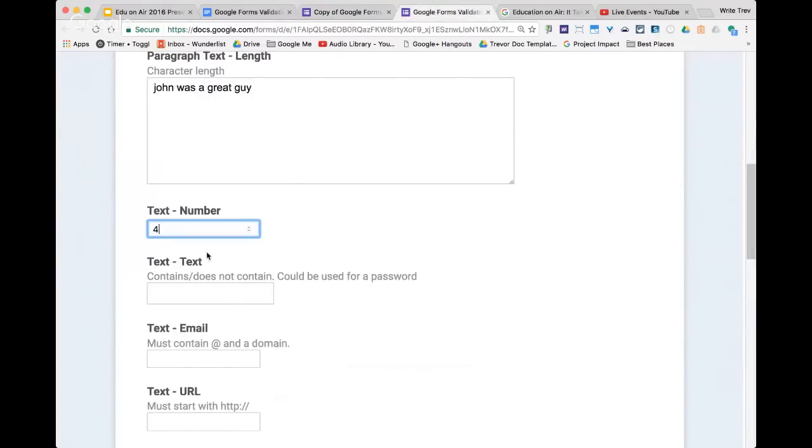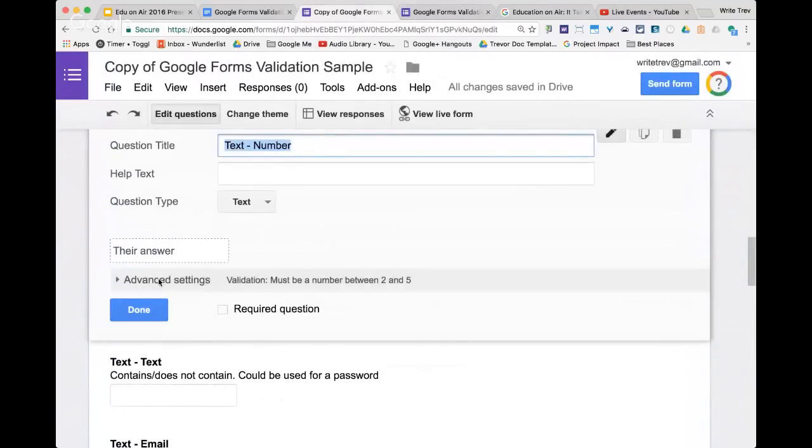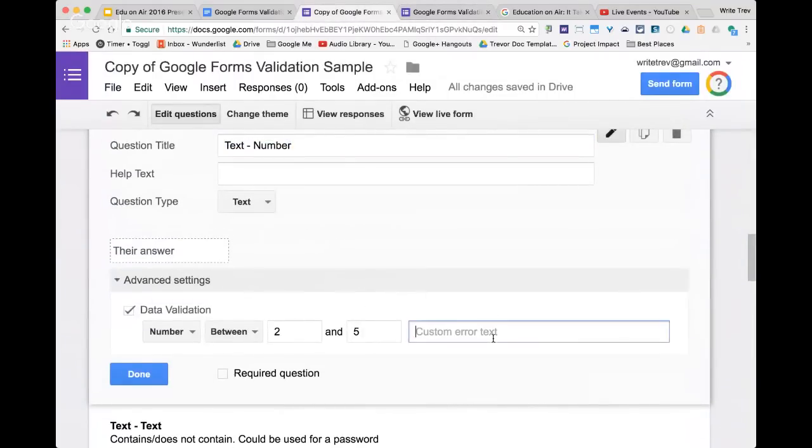So watch what happens here. I'm just going to remove this. I just put my cursor over here. After I wait a minute, Google actually says must be a number between 2 and 5. The reason it does that is because I did not put anything into the help field. So this custom error text, I could put in anything else.